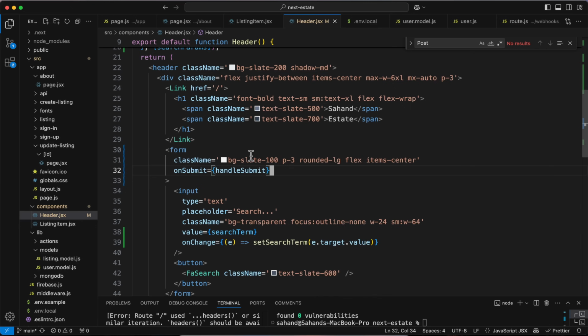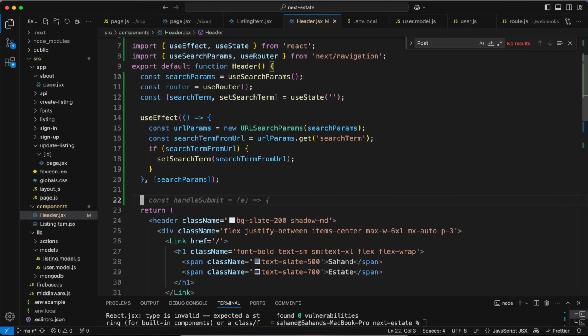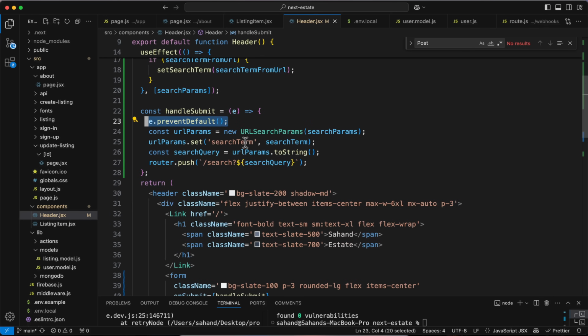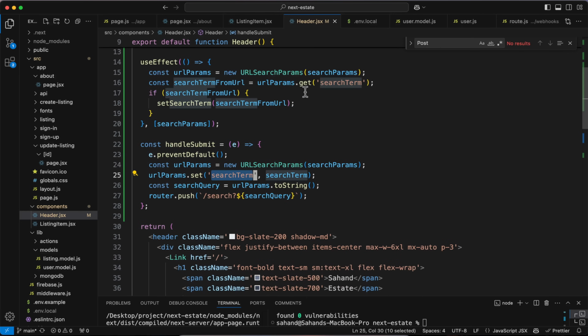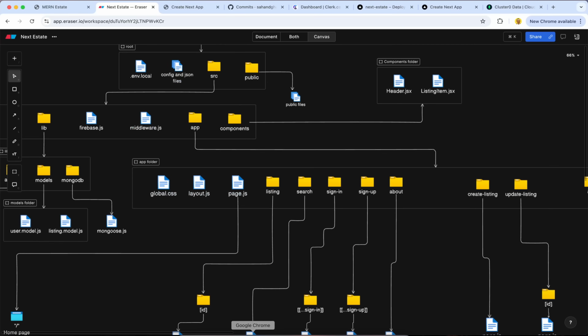Okay, which is going to call a function called handleSubmit. So let's add that function here. This handleSubmit first prevents the page from refreshing, and also we want to get the URL params from the search params. This time, instead of getting, we are setting the search term, and based on that we want to push the user to /search/search query. Let's try this one.